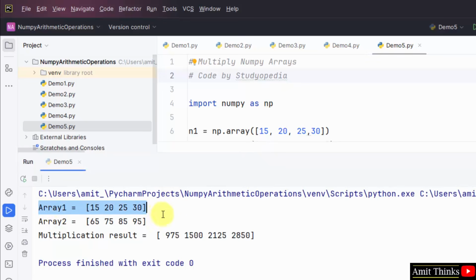Here are both the arrays and we multiplied them. What will happen? 15 will be multiplied by 65, and here is the result. 20 by 75, 1500 is the result. 25 by 85, 2125, and 30 by 95, 2850 result. So we multiplied both the arrays.